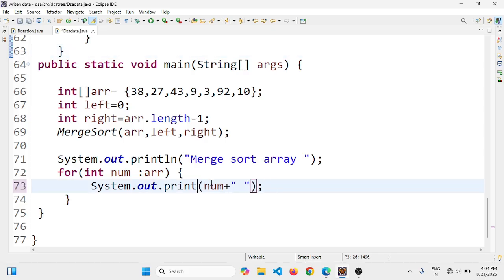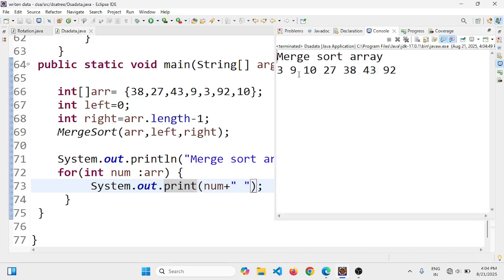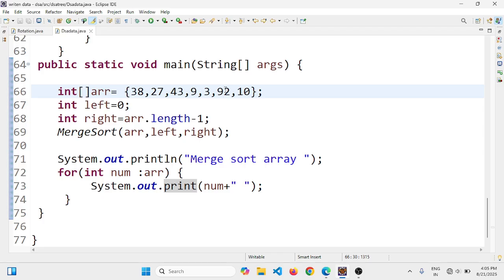If I remove this ln, then it will be very clear to you to understand what is the output. Yeah, 3 9 10 27. And you also can see what I have given the element of array, 38 27 43, and it's merge sorted: 3 9 10 27 38 and 43, and 92 is the last of the array element. I hope guys you will understand how to sort the array element by using the merge sort.